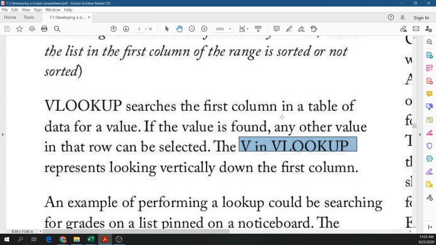So you can say instead that it looks at a column. It looks at information in a column because a column is vertical. So that is the V in VLOOKUP.